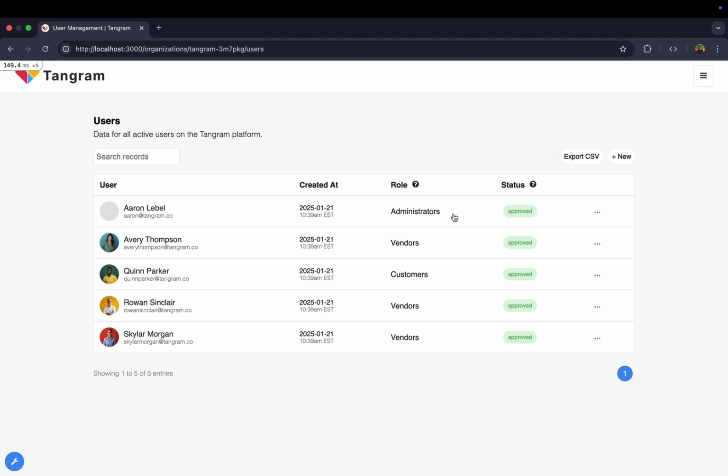So right now I'm logged into my test platform. I'm on the users table and there's this column here that says role. There are 3 roles available on this platform. There's administrators, vendors, and customers. And each role has different permissions set up that allow them to interact with the platform in a different way.